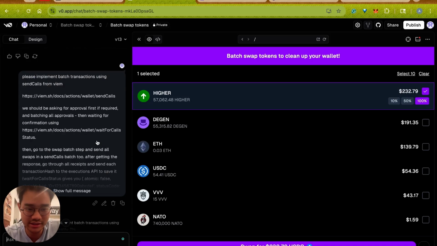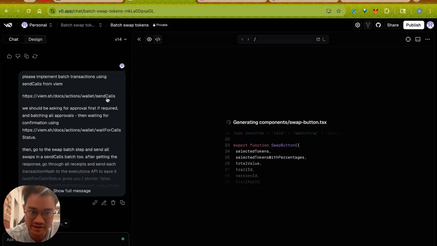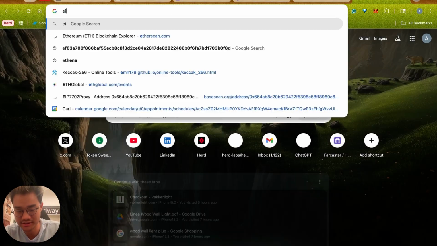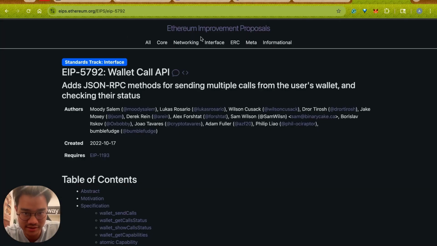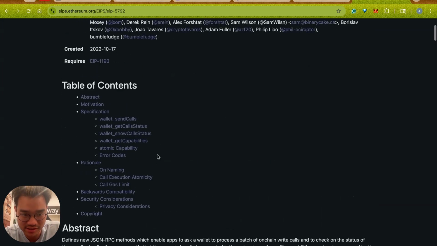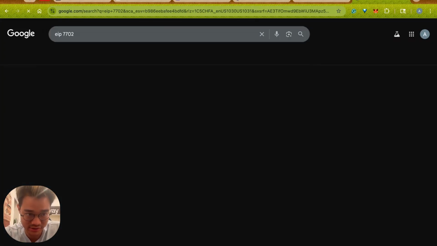So just to give more details on 5792, it's essentially, normally you have to send, for each transaction you sign, you have to go and sign the transaction yourself. But with 5792, it's essentially a new EIP standard, which you can always just search for EIPs and go to the EIP site, which is essentially a new kind of wallet RPC method, so that every wallet should implement sendCalls, right? And there's two ways of doing this.